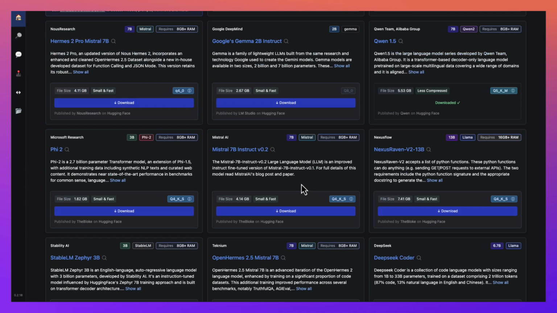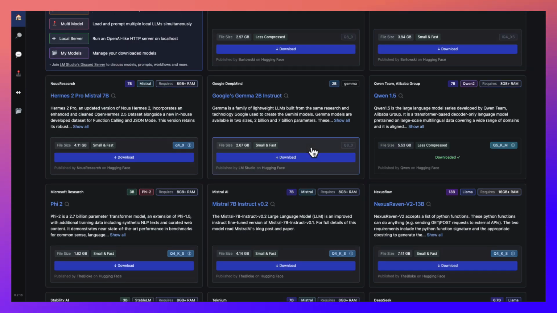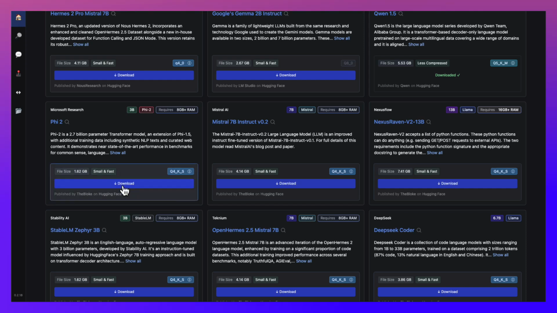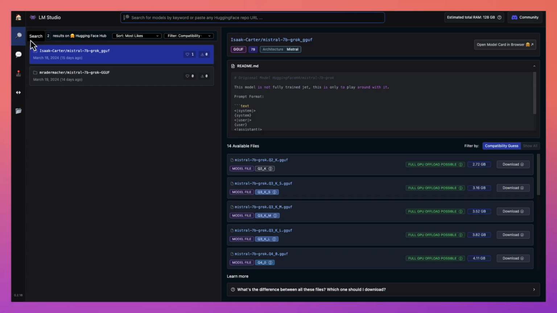You can read through it, or you can basically search for the model that you have. And using it is as simple as just downloading it here. Hit download and it will download there in your repository. So let's go to the search.